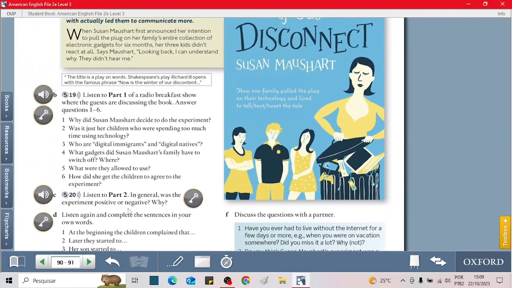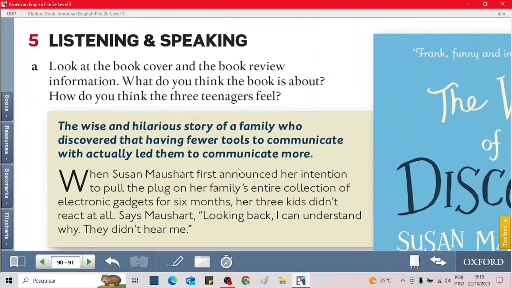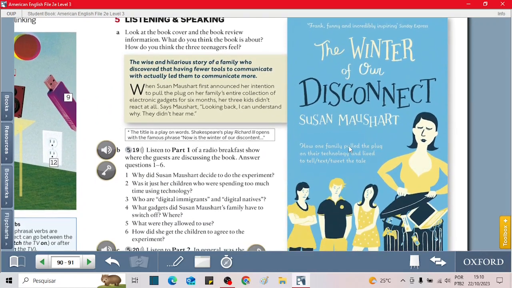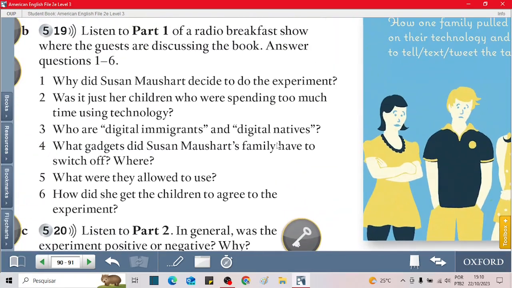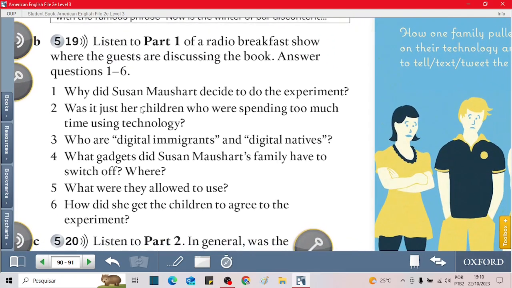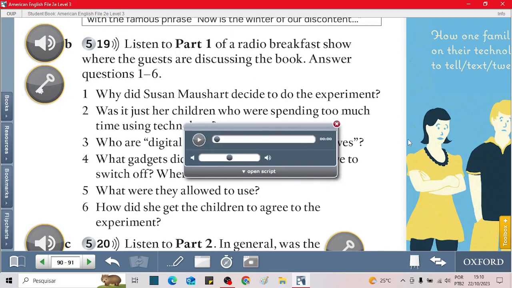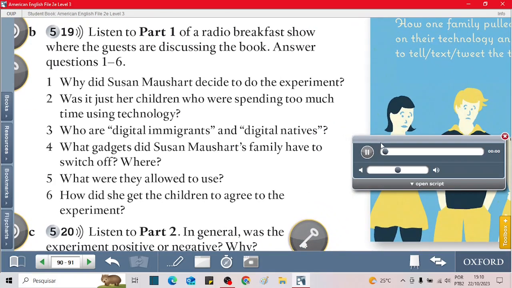Great. Now, next page, we have some listening and speaking. Look at the book cover and the book review information. What do you think the book is about? How do you think the three teenagers feel? So this is the book, and here we have the review. All right. Now, you will listen to part 1 of a radio breakfast show where the guests are discussing the book. You are going to answer questions 1 through 6 for this first listening.